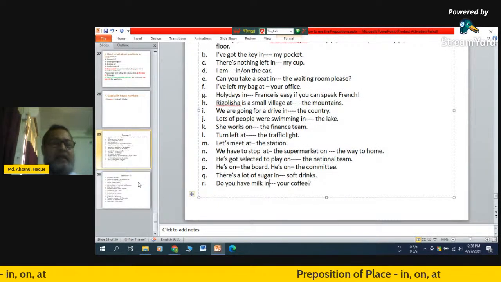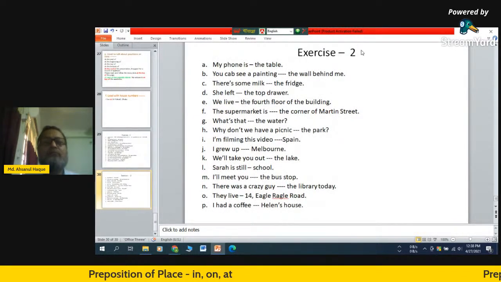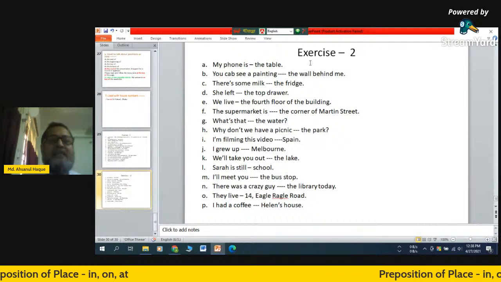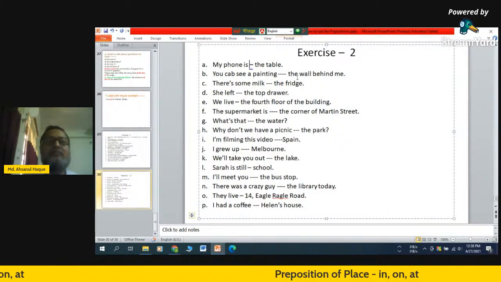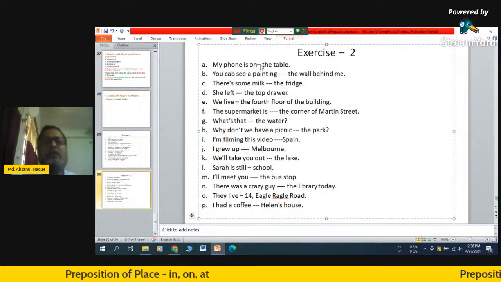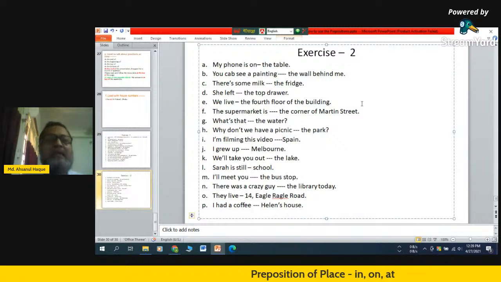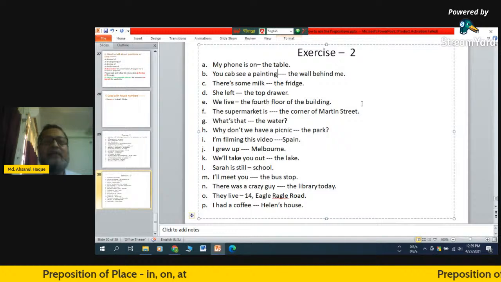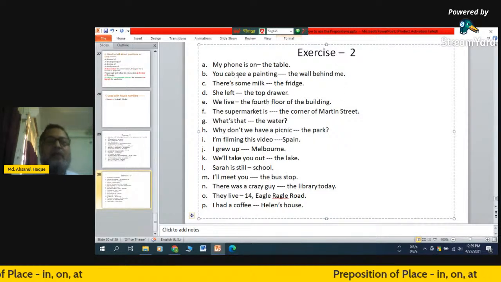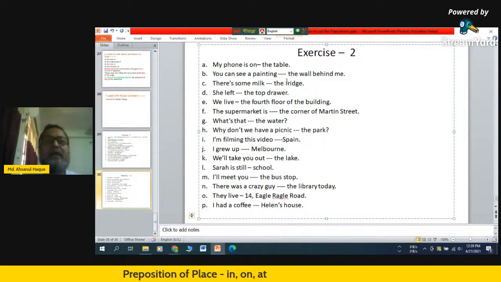And then second exercise, number 2. My phone is dash the table. If it means on top of something, it will be on, on the table. You can see a painting. You can see a painting. You can see a painting on the wall behind me. On the wall.